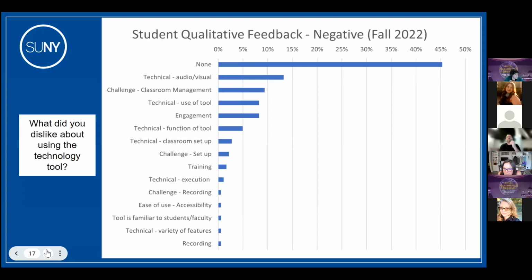For students, the thing that they didn't like about using the technology tool was nothing. By far, most students said they liked everything about using the tool. If they did mention something, it was a lot of technical difficulties. They couldn't hear, they couldn't see. The instructor was using a whiteboard and it wasn't visible to them in an asynchronous environment. The faculty member didn't use the tool appropriately. A lot had to do with the audio-visual component of tool use.